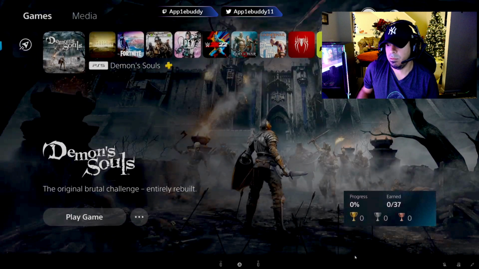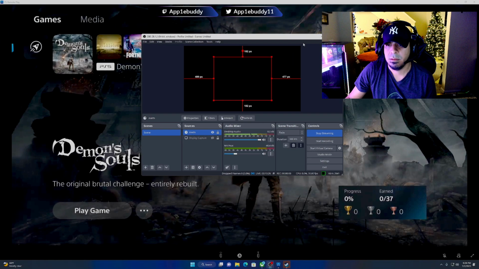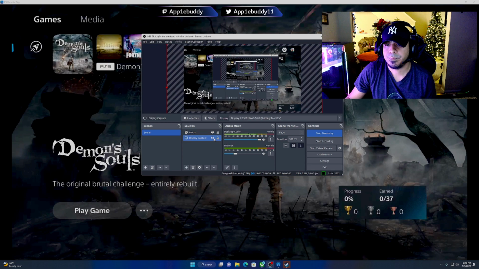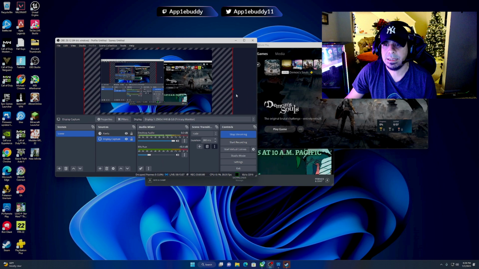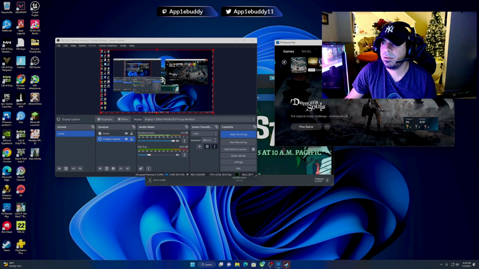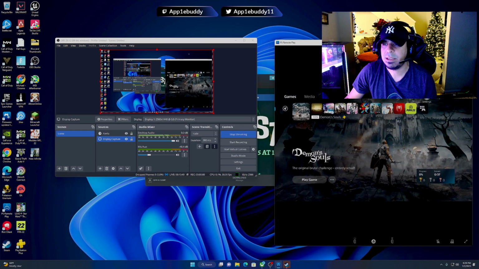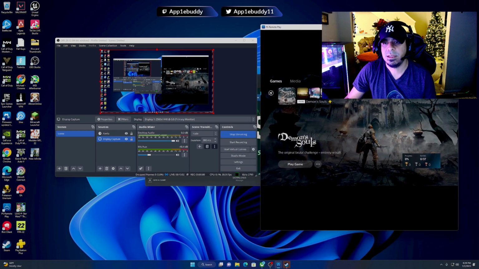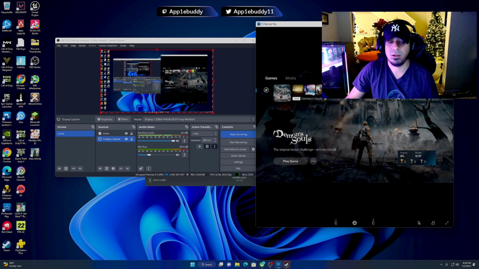So now I've got my PS5 going here, and how does it look on OBS? You go to OBS, and there is my PS5. You guys see what I'm doing here, right? We're going to make this bigger, and this is why it's better to have a dual monitor setup. You can have your stream monitor for OBS, and then just play your PlayStation 5 game. This is all directly on PC, which is pretty cool.